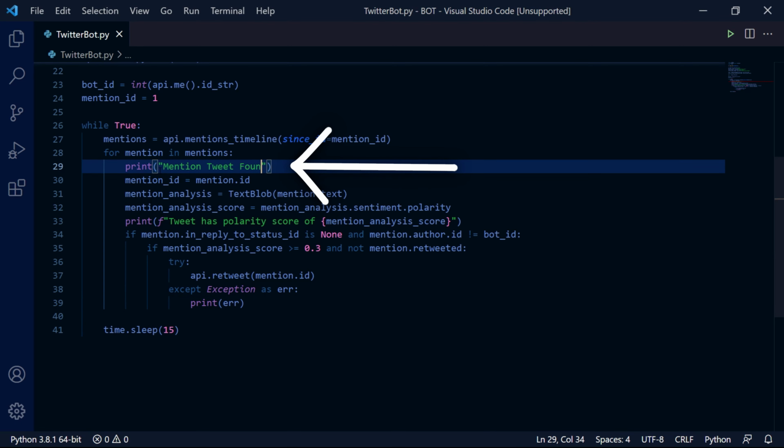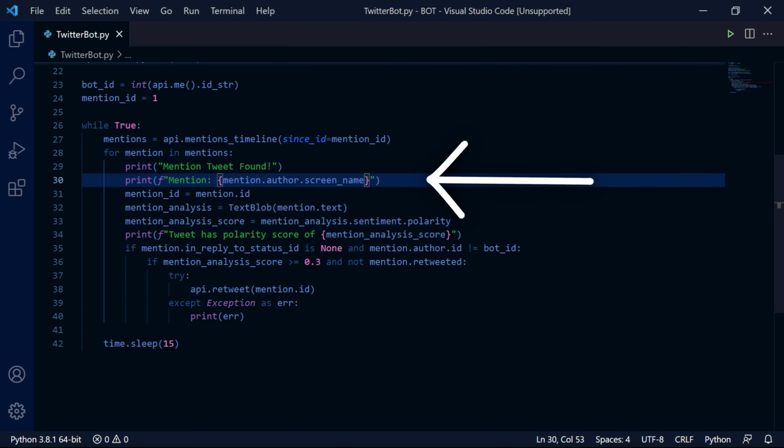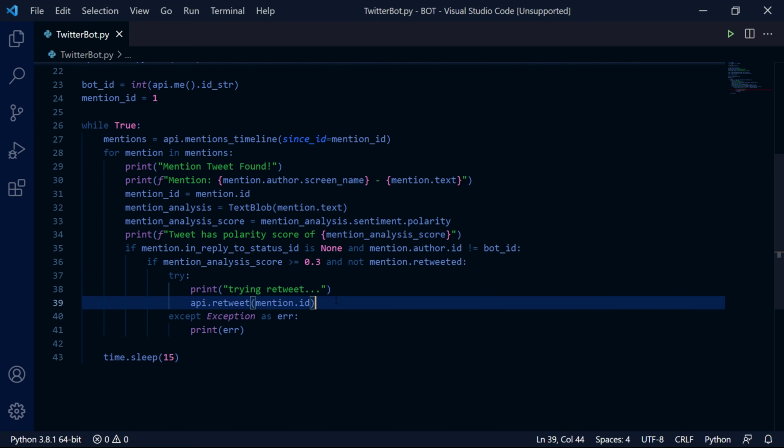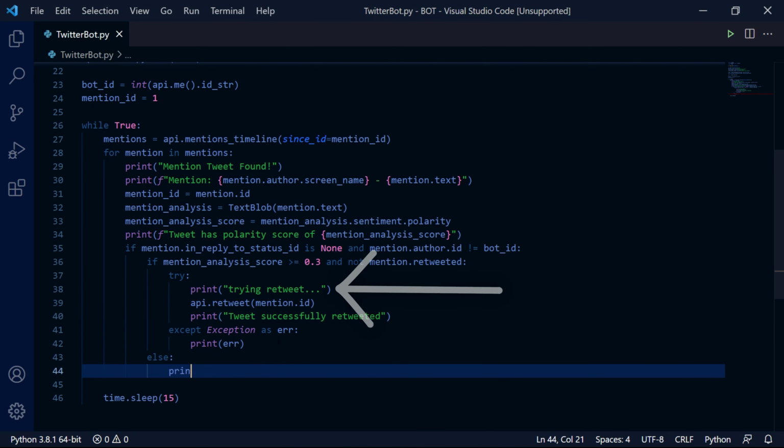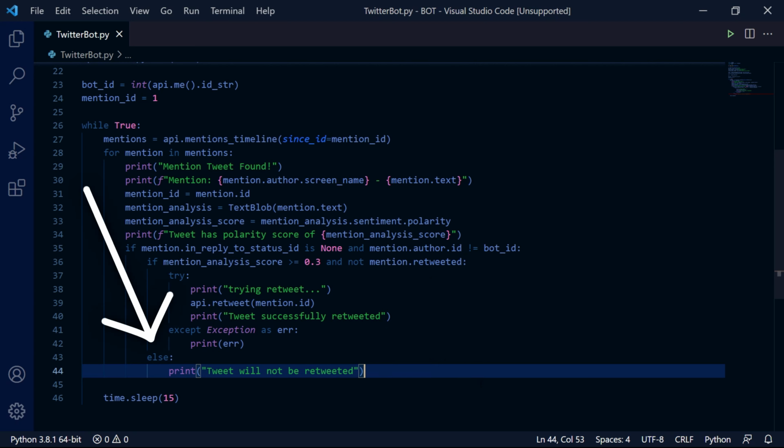So let's print mention tweet found, then print an F string which will print the tweet author's name and the text of their tweet. Then here we can print trying retweet. Then here we can type retweet successfully retweeted with a new line. Then we can actually add an else statement to this if statement and print tweet will not be retweeted with a new line at the end.